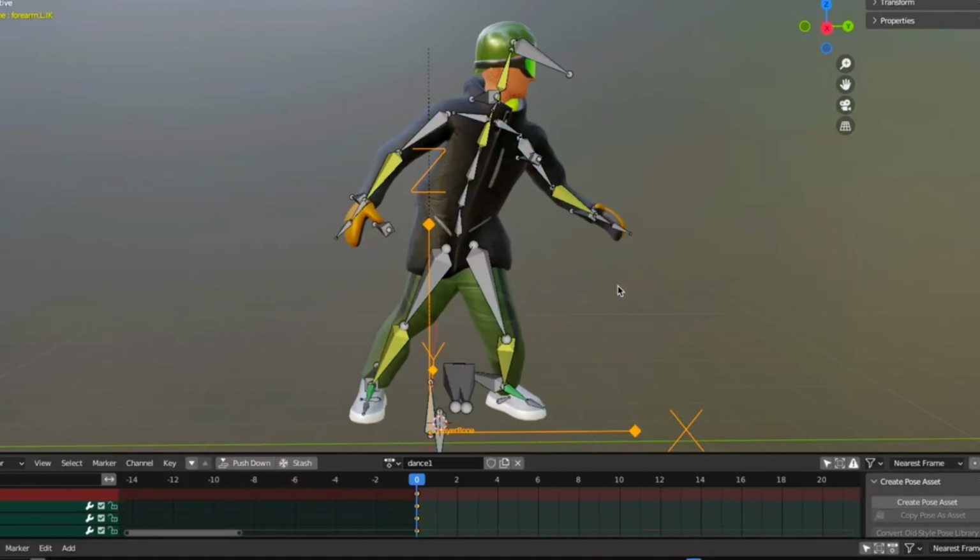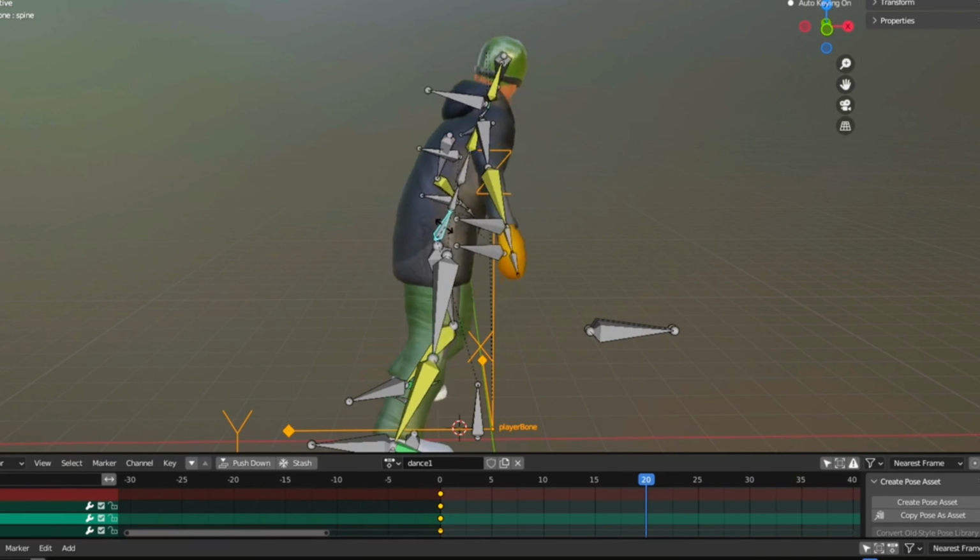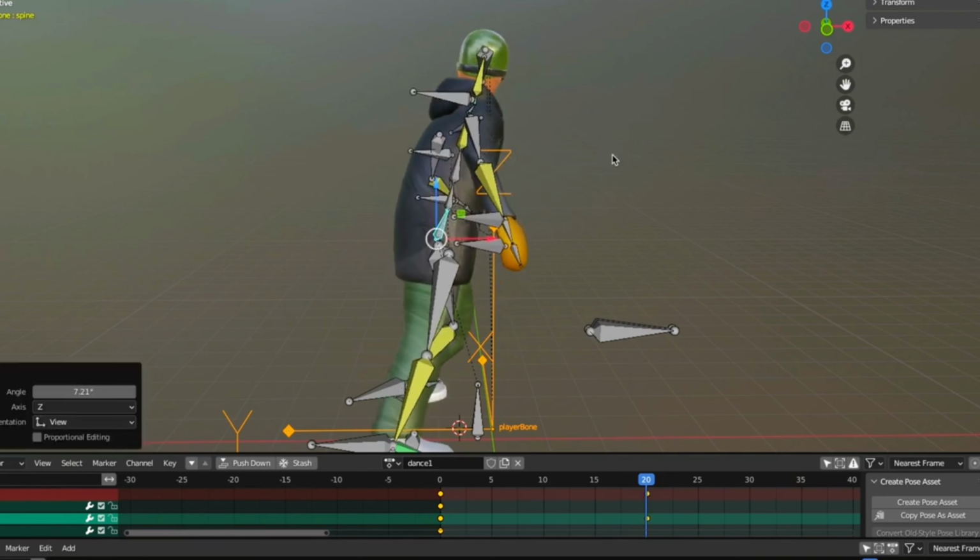Now let's animate the character. Since I'm using the old method of animating a character, I will try to make it look smooth and realistic. For that I have to use more keyframes and some random movements that will not make it look static.